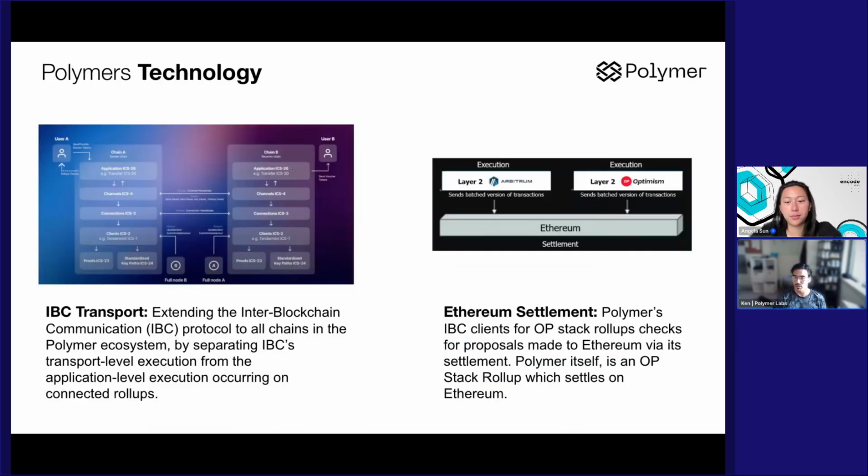So there's a variety of interoperability protocols and bridges out there. What makes Polymer's technology unique, and how do we conduct our interoperability solution? The two main pillars of Polymer's technology are IBC transport and Ethereum settlement. Polymer is extending the Inter-Blockchain Communication protocol to all chains in Polymer's ecosystem. Any chain that integrates Polymer will now have access to IBC-level transport execution.